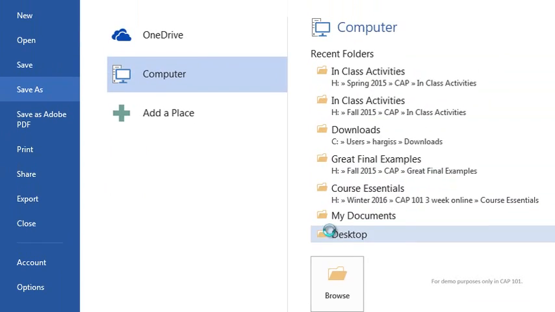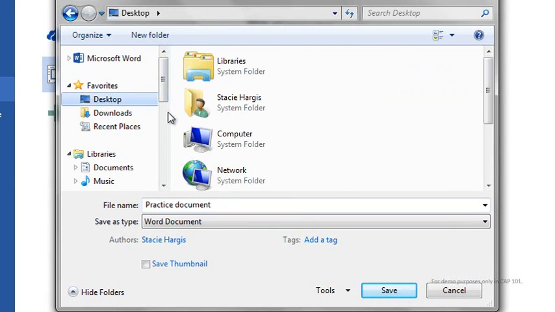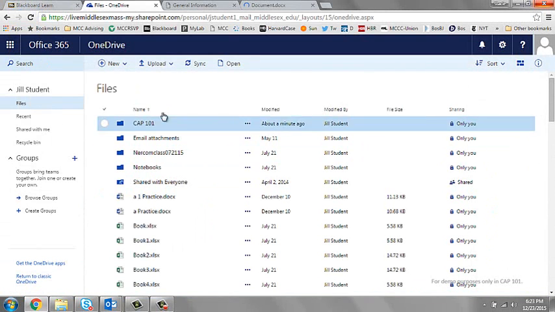What I would do is save it to the desktop or anywhere that I know where to find it. I always say the desktop because I always know it's there. I'm going to call this Stacy Practice. Now it has the name. It is saved there. I'm going to close the document.